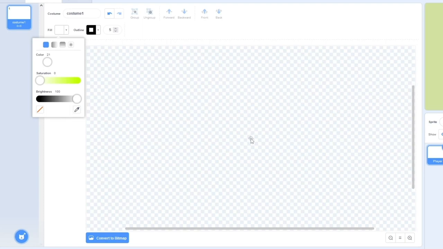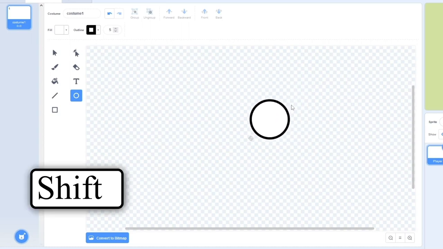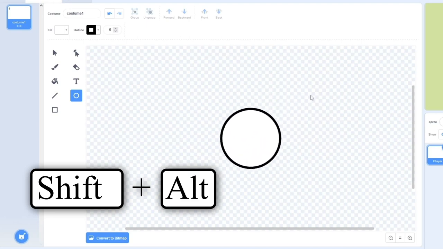And a cool little trick, if I were to draw my circle, it's coming out uneven. So what I can do is hold down Shift, and now you'll see it's scaling at the right size. And if I hold down Alt, I'll make the circle from the center of my mouse. So that's really cool.